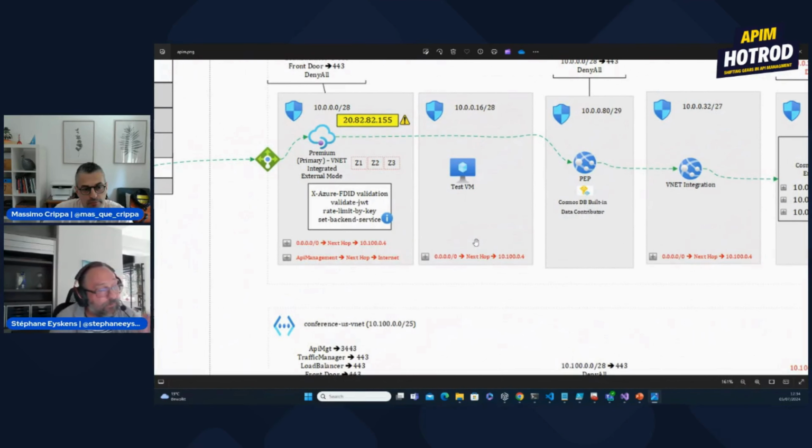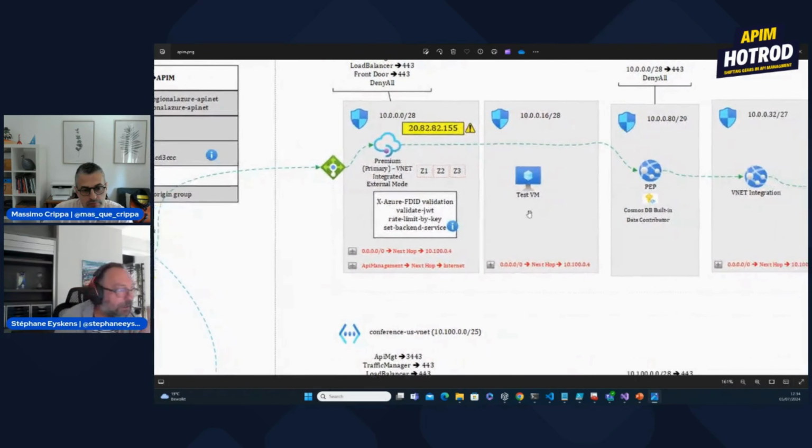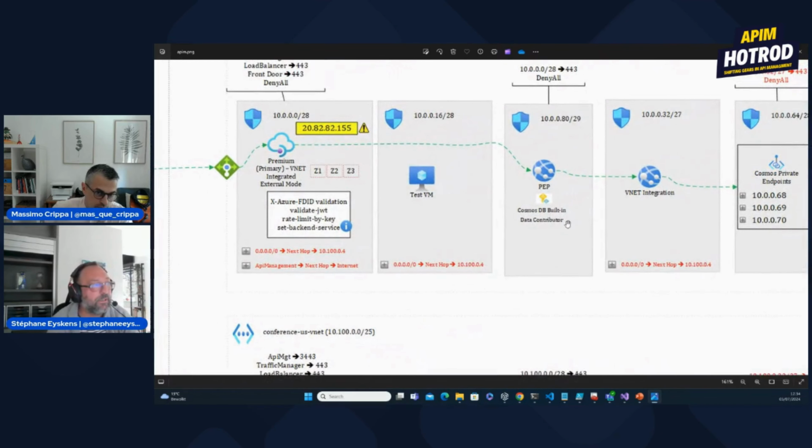So again, Front Door, WAF, driving seat for the load balancing and so on. You can put any rule. Pay attention for the health part. Then API multi-region and possibly zone redundant at the same time. That's the most robust architecture, but also the costliest. So you also need to consider this, of course.